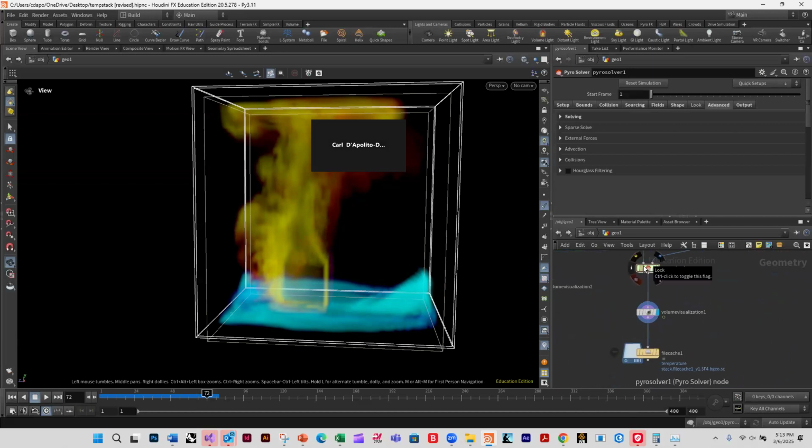But if I were doing this seriously, I would always put a file cache in between one simulating engine and another. I wouldn't try to set up the pop simulation while the pyro simulation is still running in the background. I would always finish with one simulation, file cache it, and then add the next layer on top of it in terms of display.